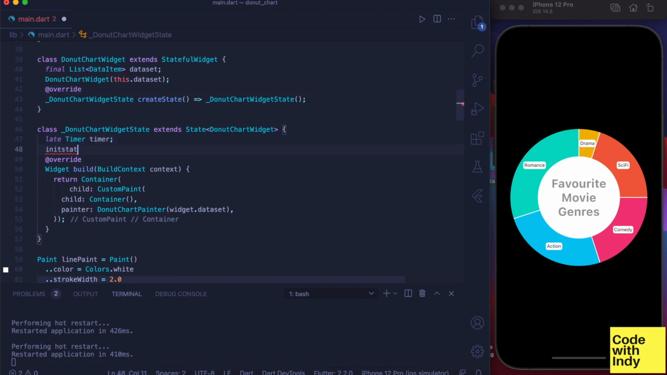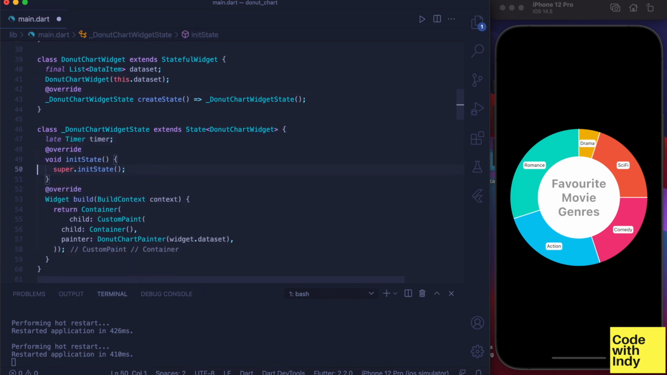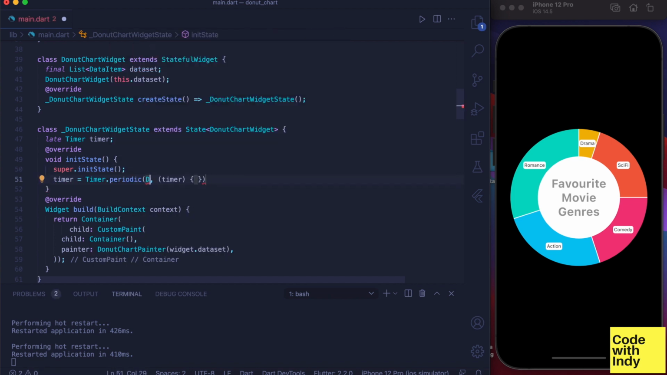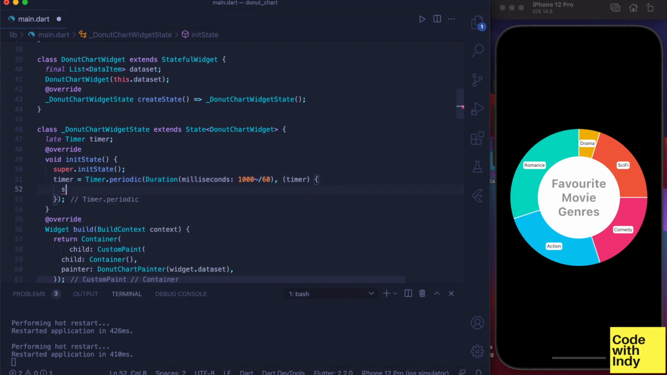For animation, we will create a simple timer that runs for a given duration. During that time, it will produce ticks at the frame rate we define. So it looks like this. The timer ticks at 60 frames a second. We should also remember to dispose the timer.